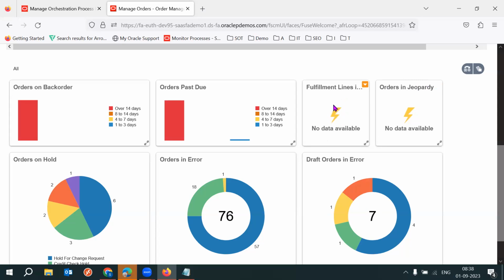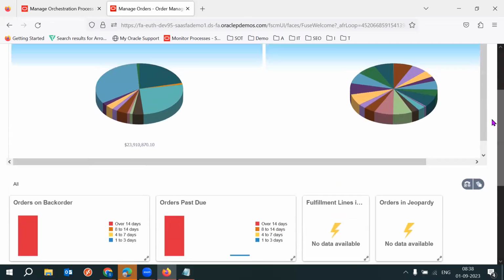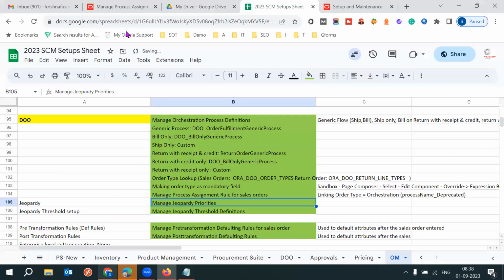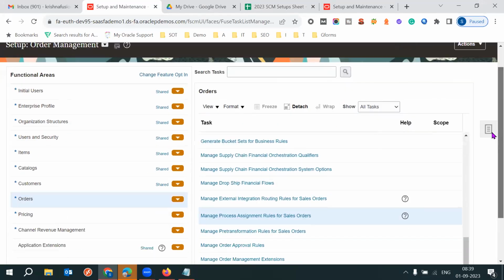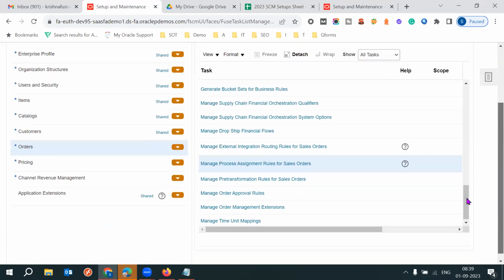Suppose the shipment is delayed by 30 days, the order is in high risk, right? Yes. So we have to take action. We can classify orders into high risk, low risk, and medium risk. So how to configure it, I'll show you. It's simple only. By default, 3 types of risk are provided by Oracle, that is low, high, and medium.